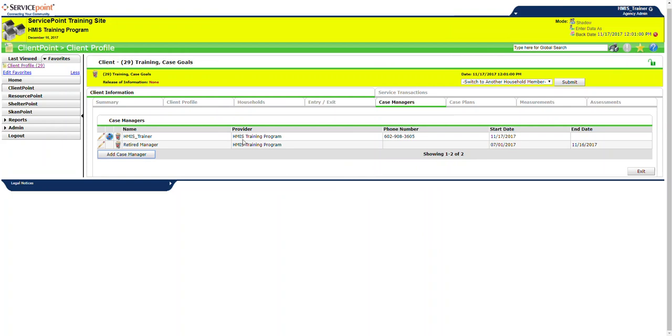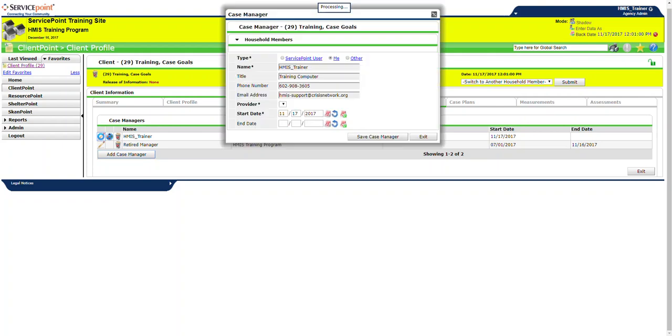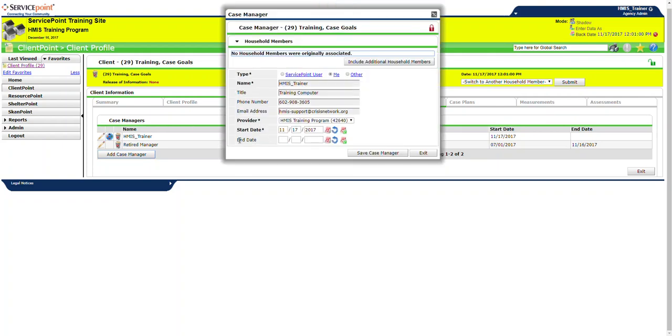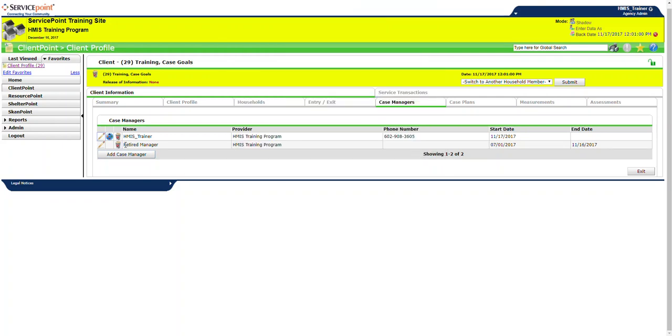Please note, you must end your case manager status when you are no longer working with the client. Simply reopen the window by clicking the pencil icon and enter the appropriate end date. I will not end my case manager status, but the other case manager listed on this page has ended their status. As you can see, their record has an end date, which indicates when the person was no longer working with the client. Let's continue and navigate to the Case Plans tab.